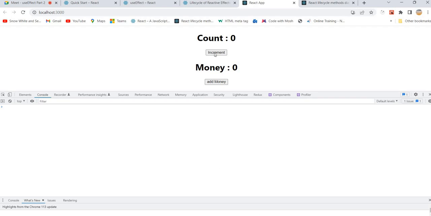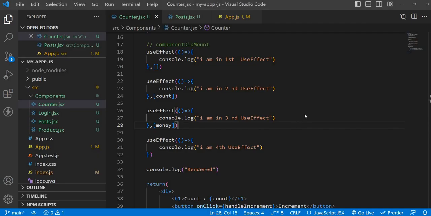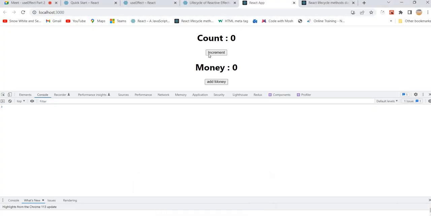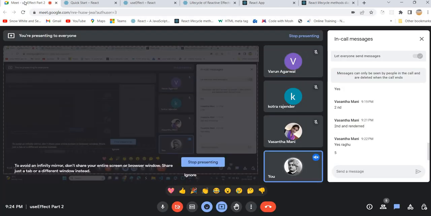Now Rajendra, tell me, observe carefully. If I click on this count, what are the console logs going to display? What are the messages we are going to see in this console? I will open the code also. Just tell me. Render first, and I'm in second useEffect, I'm in fourth useEffect. Okay, let's see. Fantastic. Now Vasanta, are you ready to answer, or is it not possible for you to talk?